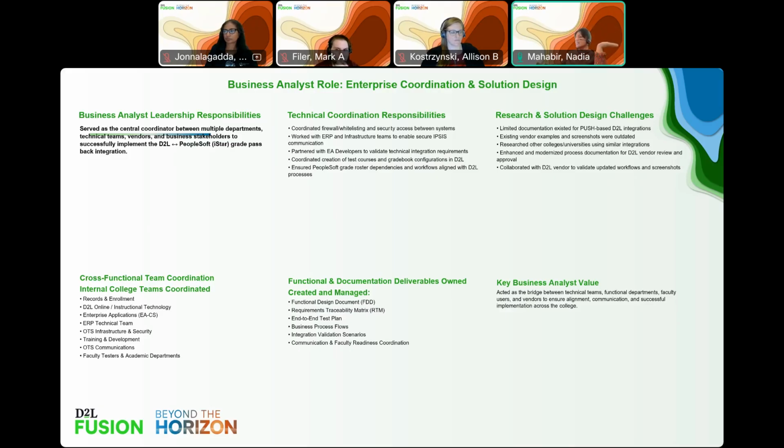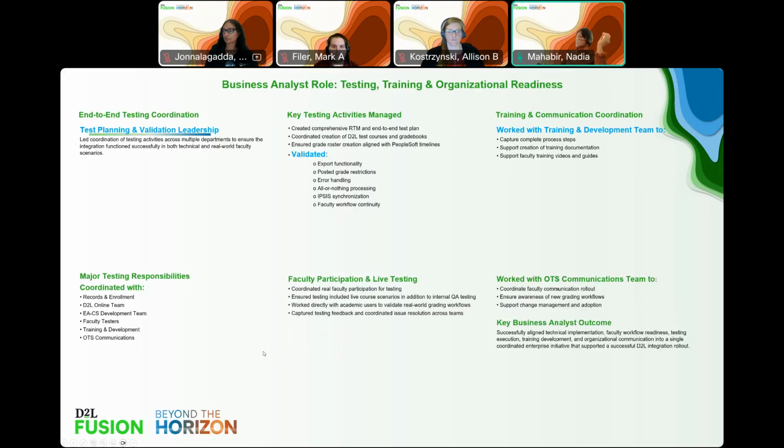Moving on to the second slide, the focus with testing was very, very important. One of the key things with testing, and it was very valuable, is that we were able to test with real-time courses that faculty had in progress. So we were able to capture feedback early and also resolve issues before any production rollout.